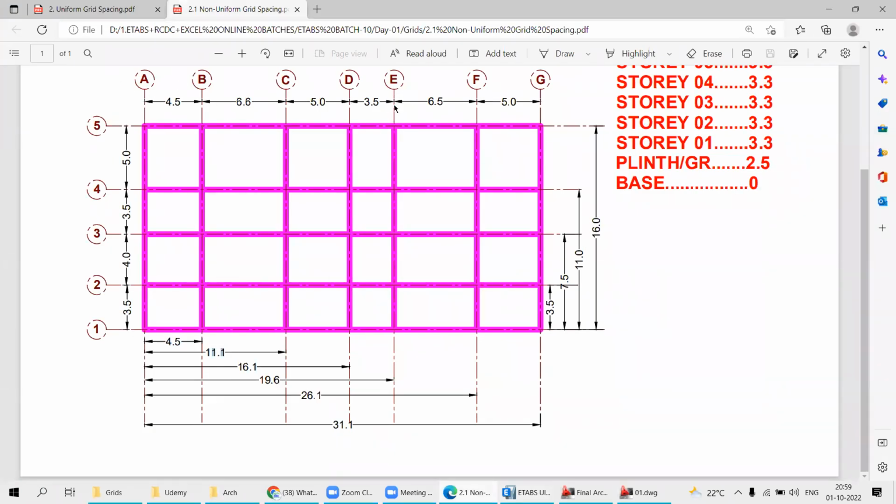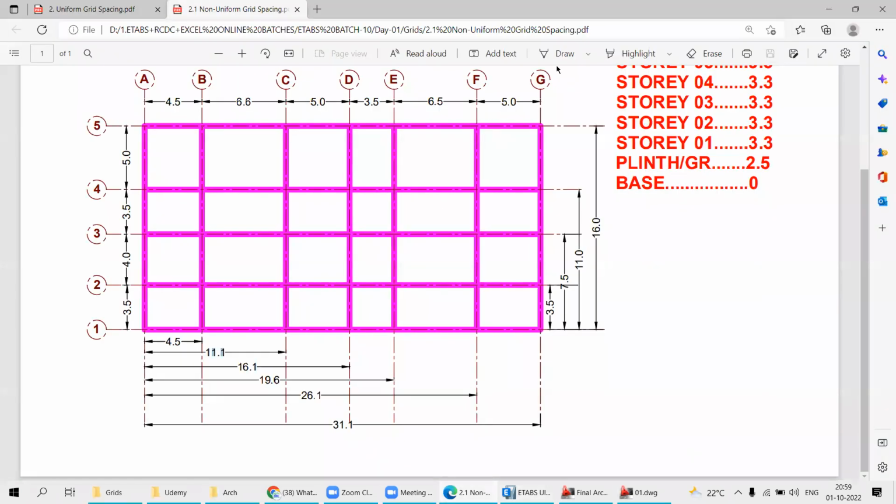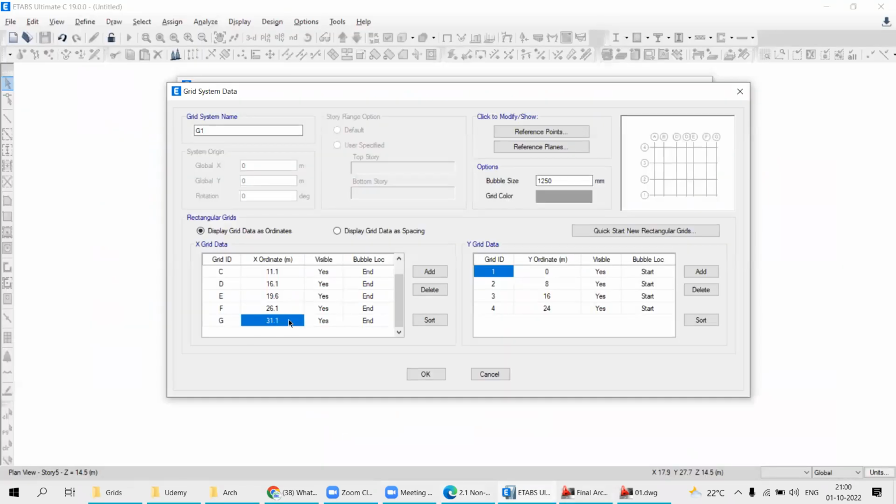Now the next one, F. From the reference of A, how much is it? 26.1. Correct. And the last one is G: 31.1. That is also correct. G is at a distance of 31.1. Okay. Now add one more. No, just delete this. 31.1. Now it's all done. Okay.